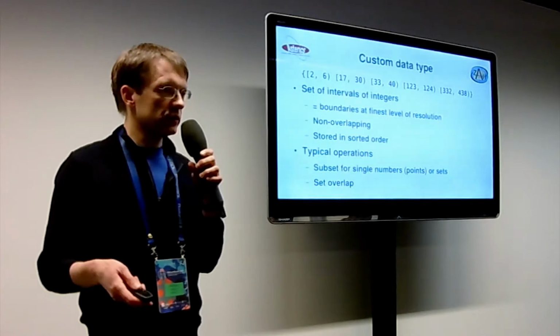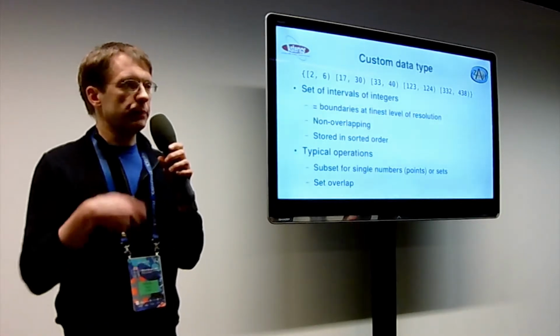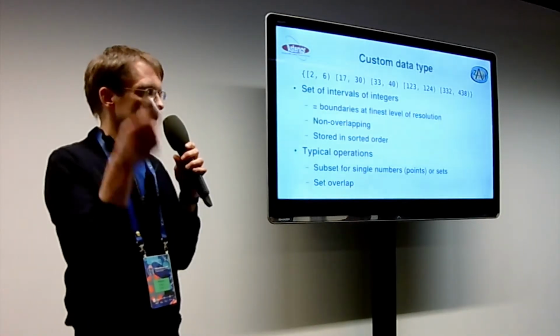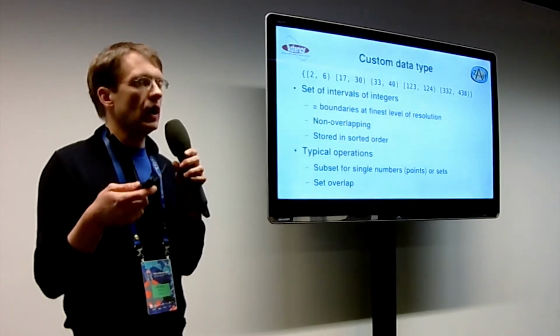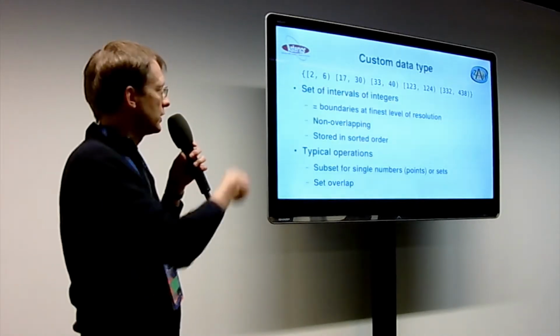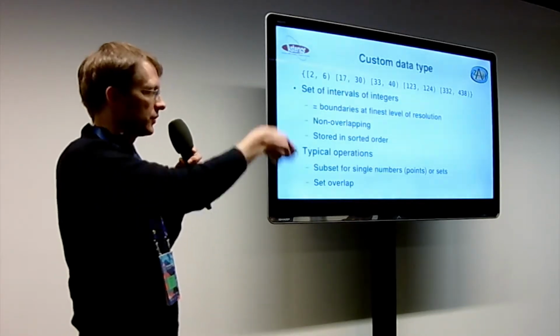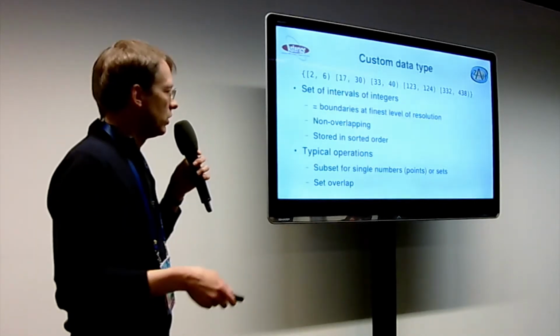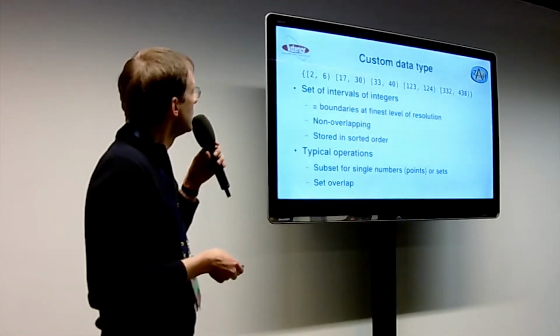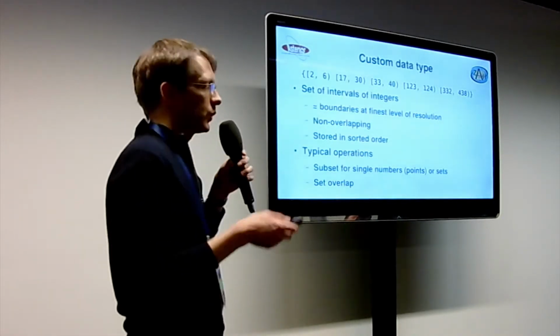Okay, so what we need is to have this as a data type in Postgres. And typical queries are point queries, where we have a point on the sky and want to return all the multi-order coverage sky maps where this point is covered, or a bigger area on the sky. Okay, so this is what I implemented.